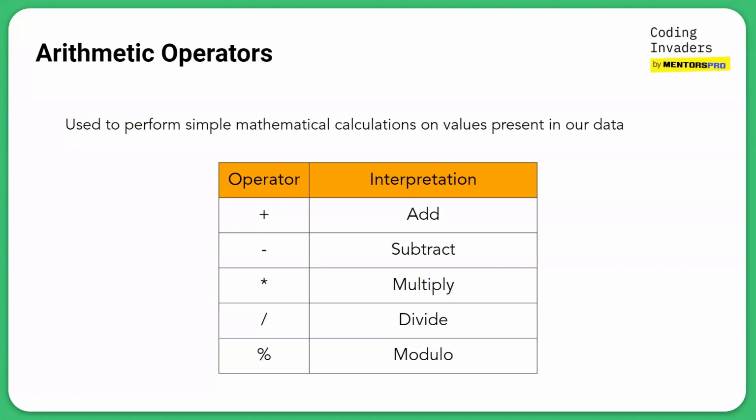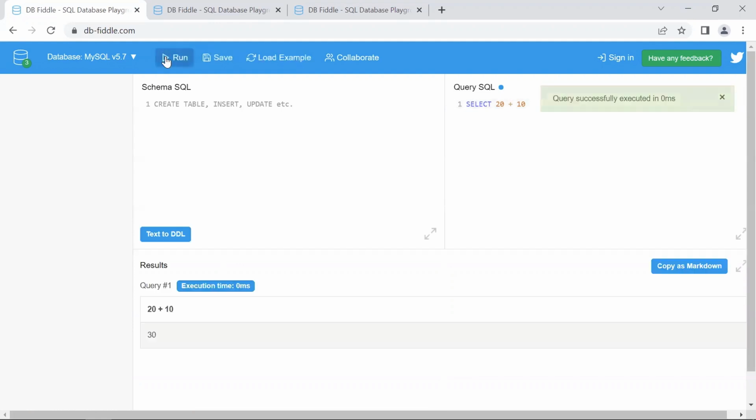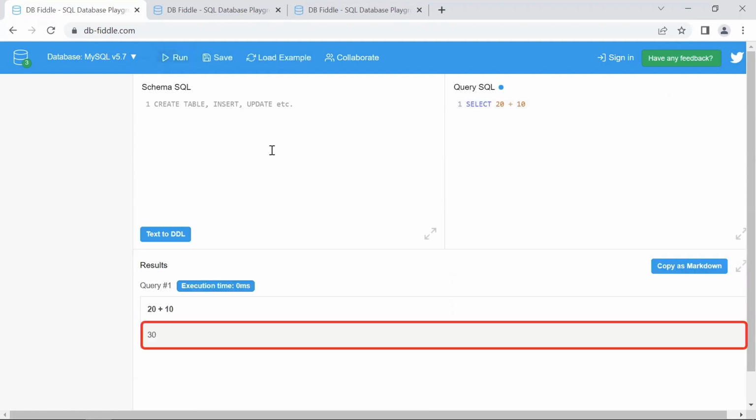Now let's jump into dbfiddle and explore those operations one by one. Here in our dbfiddle playground, we are going to use the query SQL pane. Let's perform the addition operation first. It is going to be a very easy query. Select 20 plus, that is our add operator, and then 10. Let us run this, and now we have the result as 30.